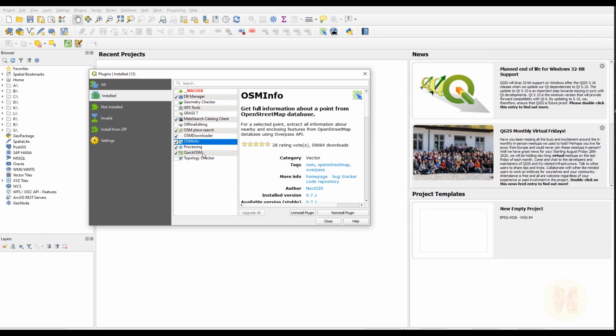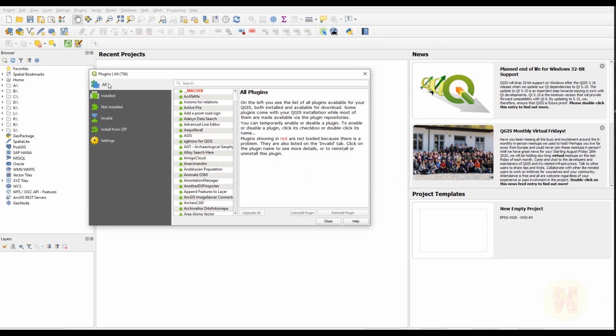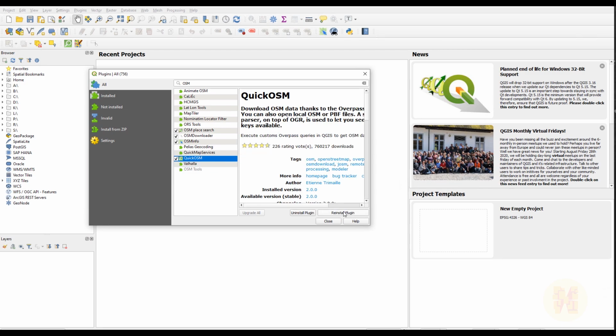Info. It's optional. You can download it or skip it, it's okay. And Quick OSM. The most important thing for us right now is Quick OSM. Just download these plugins and you're ready to continue. If you don't know how to download it, go to All, and for example we need Quick OSM. Just type OSM here, and here is our Quick OSM, and you just click Install the plugin. That's it.